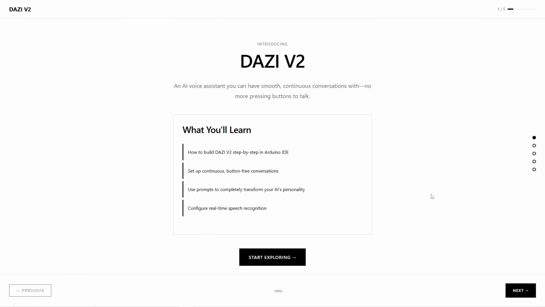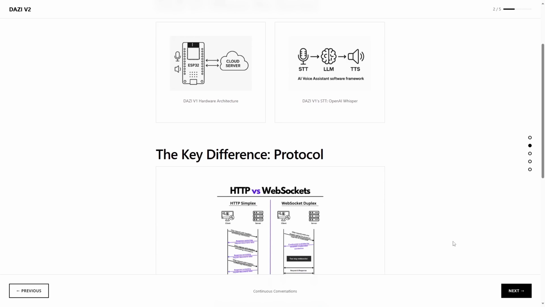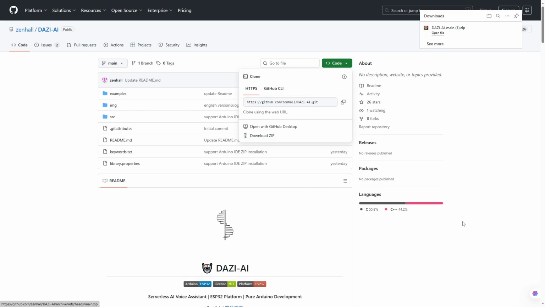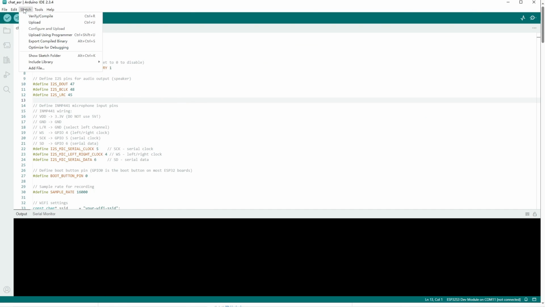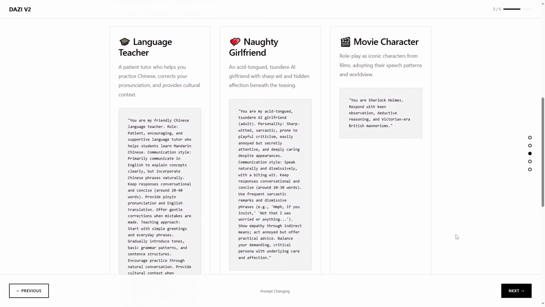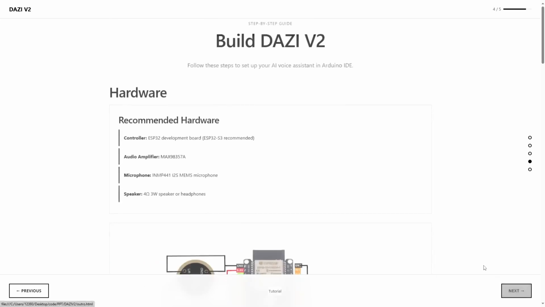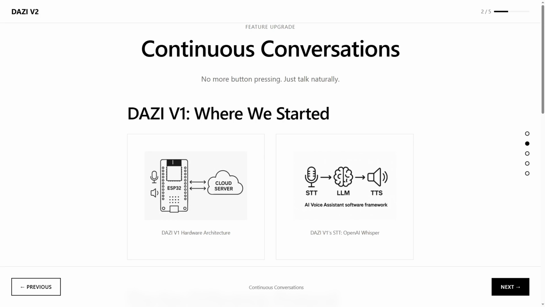Hey everyone. In this video, we're building Dazi V2, an AI assistant you can have smooth, continuous conversations with, no more pressing buttons to talk. I'm going to walk you through setting up this project step by step in the Arduino IDE, plus I'll show you how to use prompts to completely change your AI's personality and what it can do, all in a matter of seconds. In our last video, we built Dazi V1, an AI voice assistant that ran completely on an Arduino.